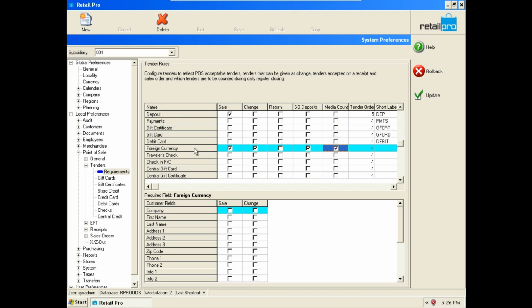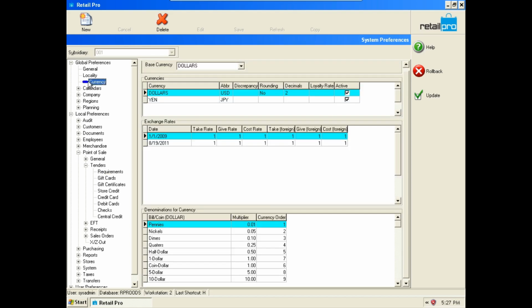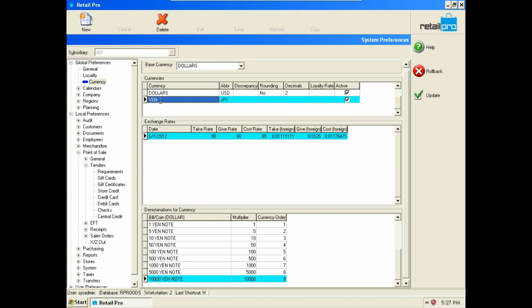Now, some retailers will accept foreign currency, but when they give change back, they give change back in the local currency. If that's the case, you may not want to check change. Okay, so I'm going to leave that off. And then let me go back to currencies to make sure everything is still there. Good. And then we'll update.